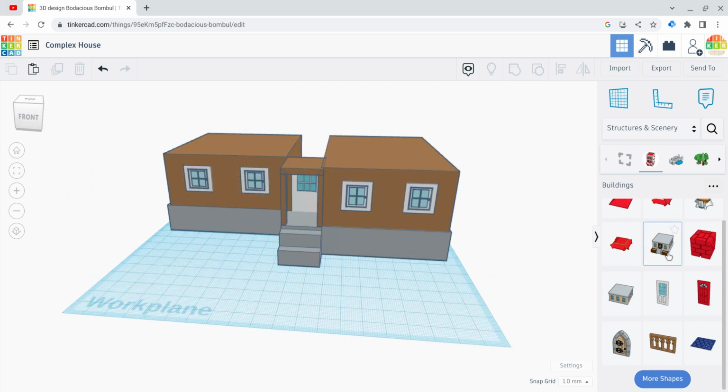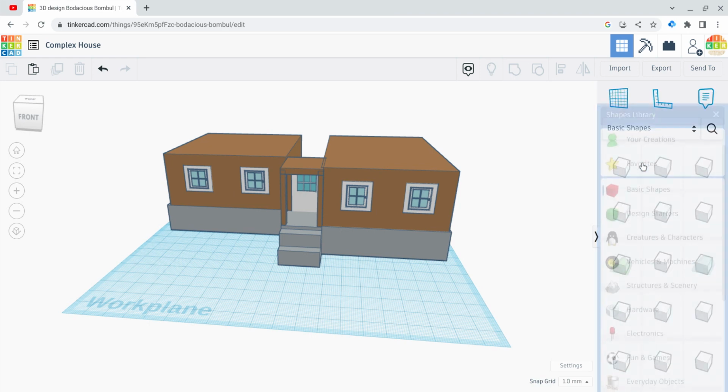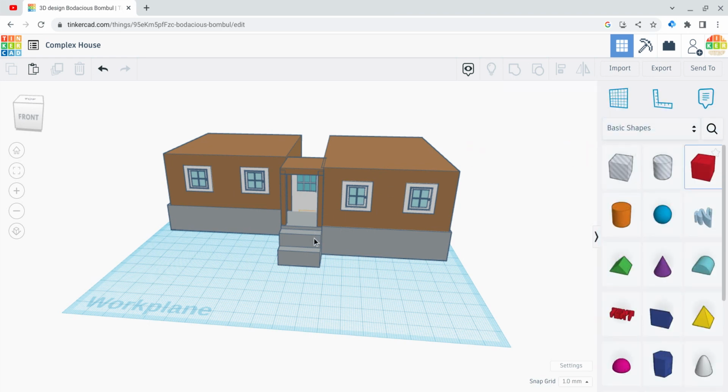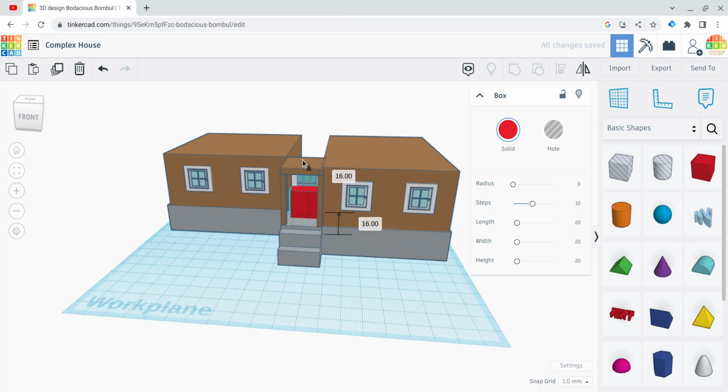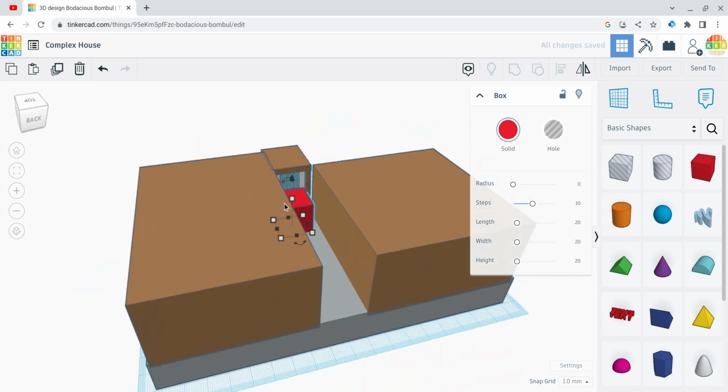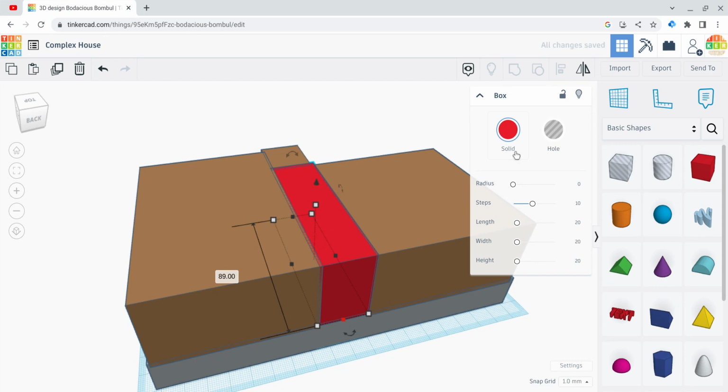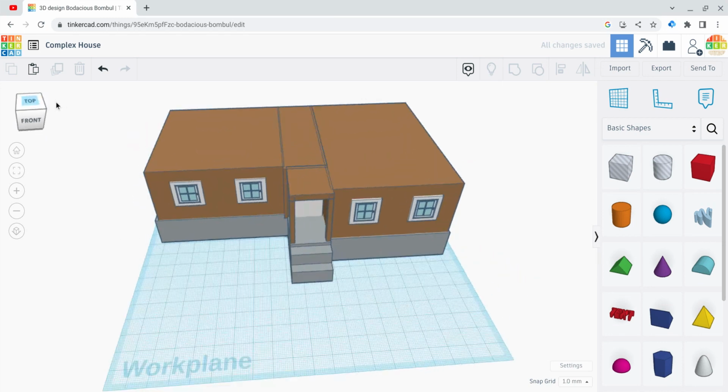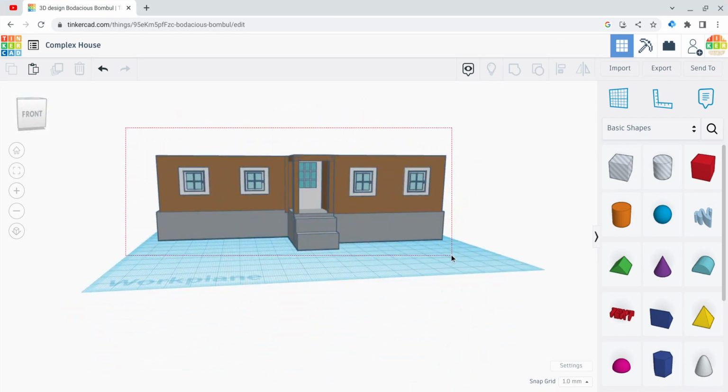And now I'm gonna go back to basic shapes and get a cube. I'm gonna raise it and push it in. Now I'm gonna make it match the height and move it all the way back, and now turn it brown and group it.